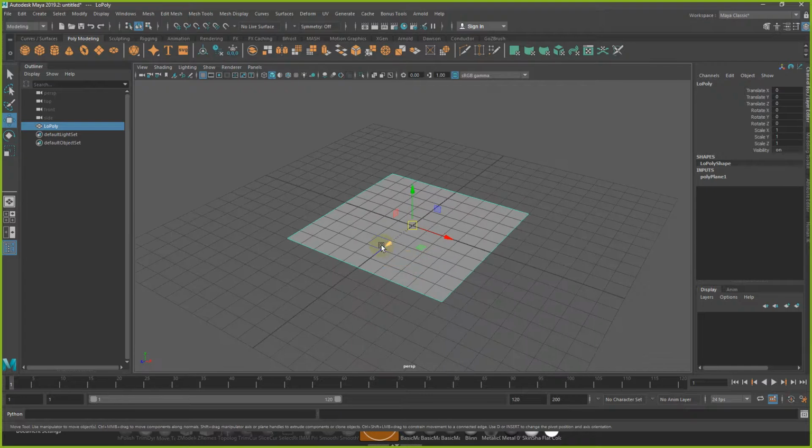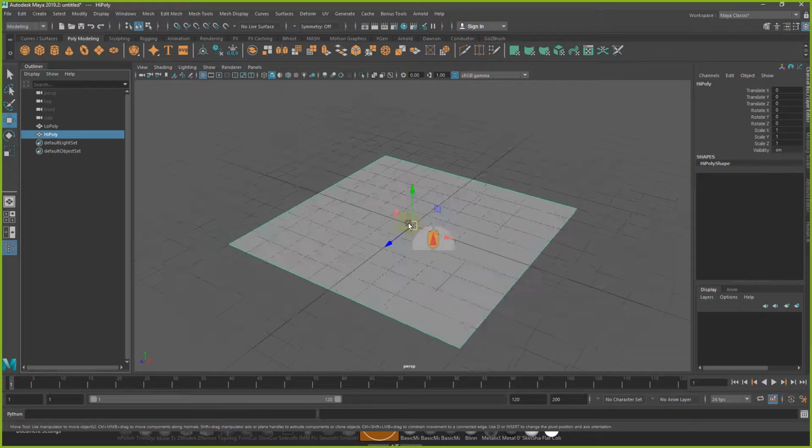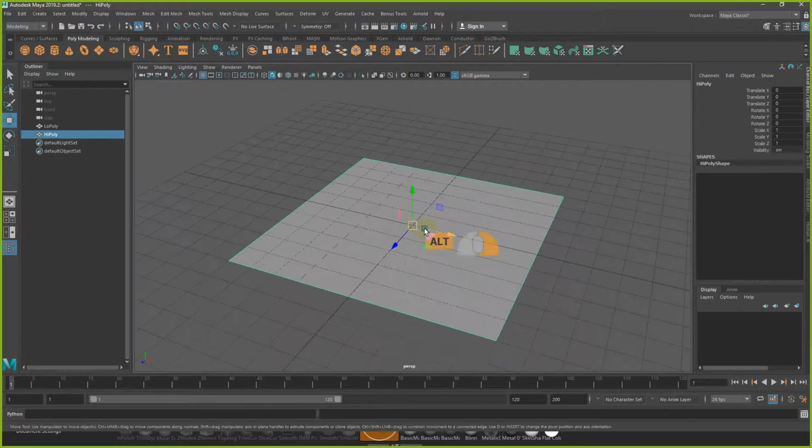And I'm going to, yeah, I'm recording it right now. So I'm going to hit Control D to duplicate that. So I've got a second copy, and this one I'll call high poly. Oops, high poly. So this one I'm going to model a little bit, okay? So I'm going to take this face.